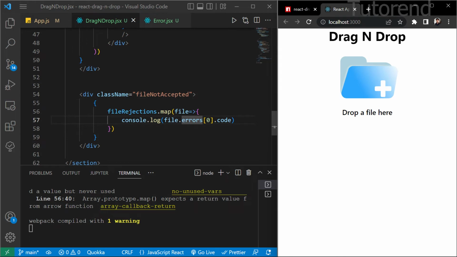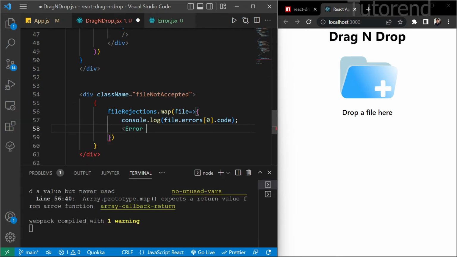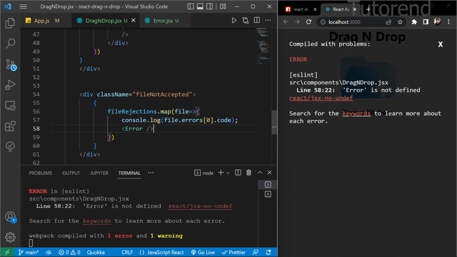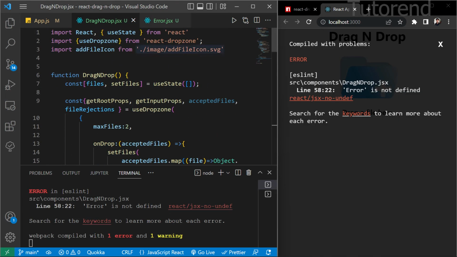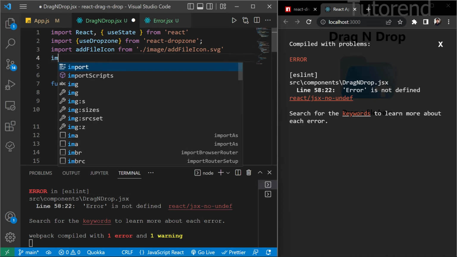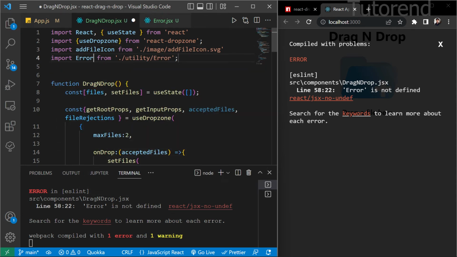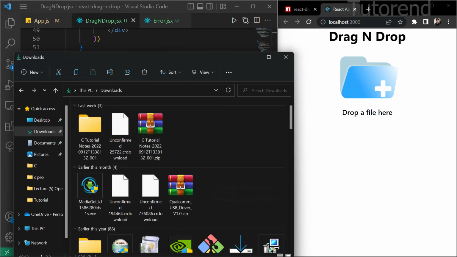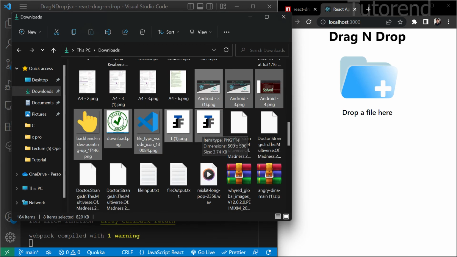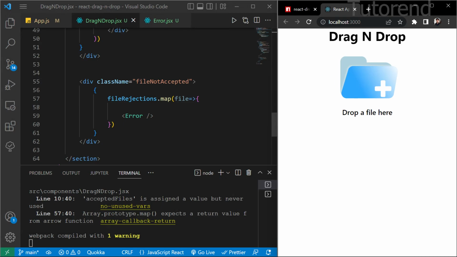So now let's try to show this error component for each rejected file for now. So I'm going to just import this error component here, and make sure the component is imported properly. And now I'm going to try to upload too many files, which is going to be rejected and show us an error, and we have to return these 2.